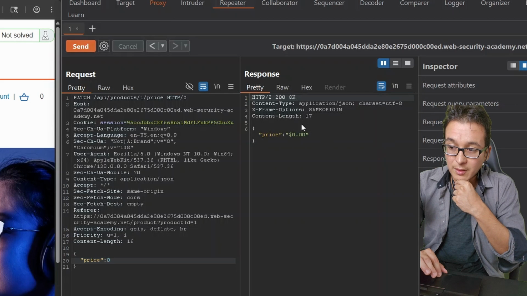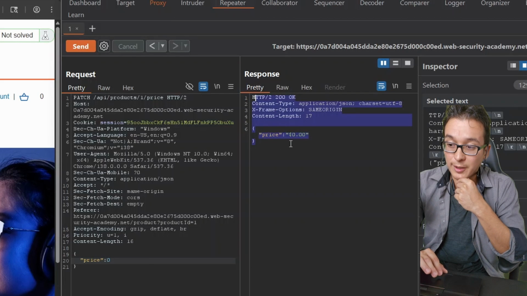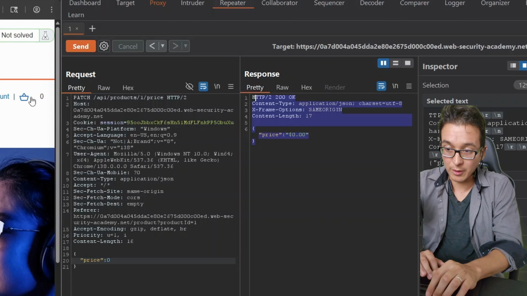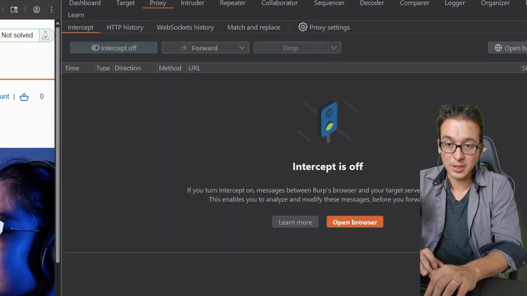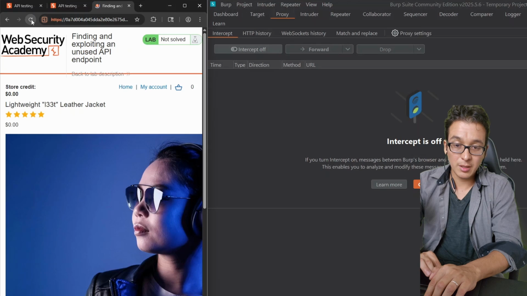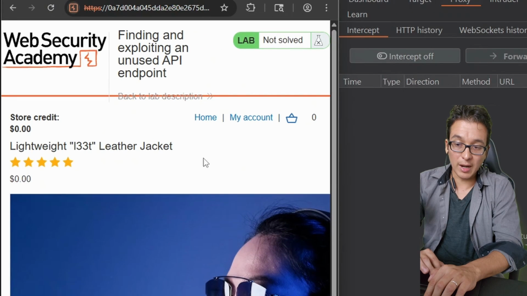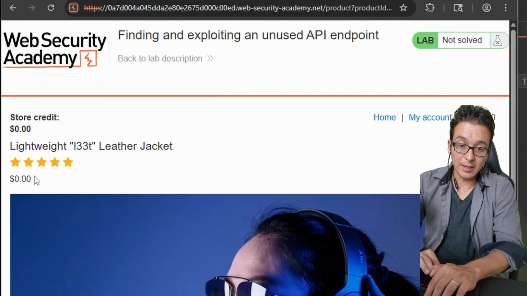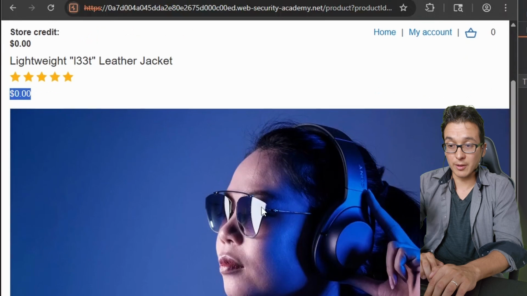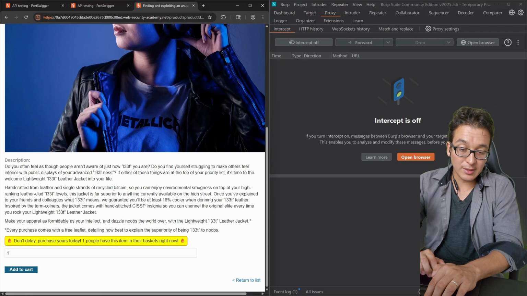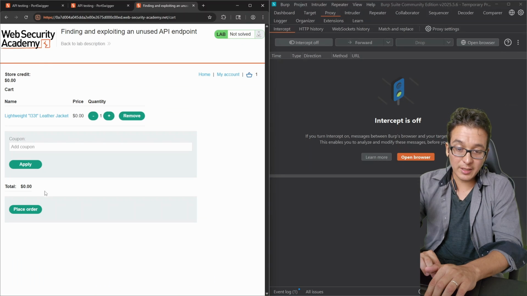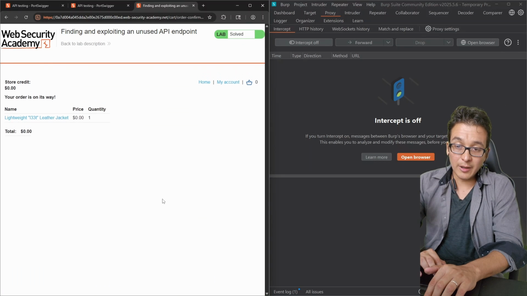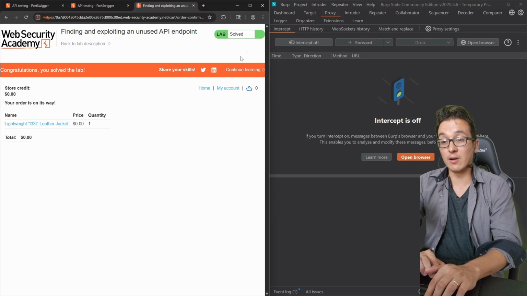This time we get a success, 200. Price is 0. Let me go ahead over into our proxy. Let me turn off interception, refresh the page, and notice now the price for this leather jacket is in fact 0. No store credit needed. Adding this to the cart, going into the cart, purchasing the jacket, and our lab has been solved.